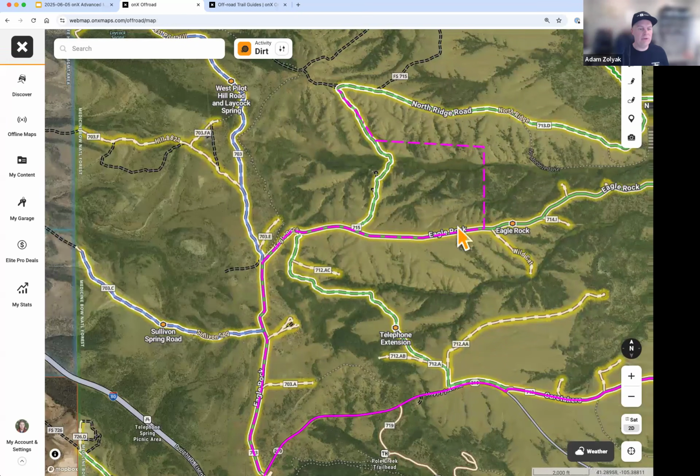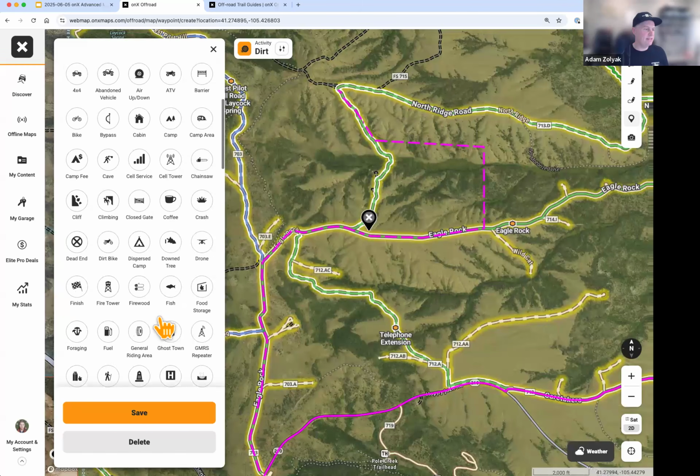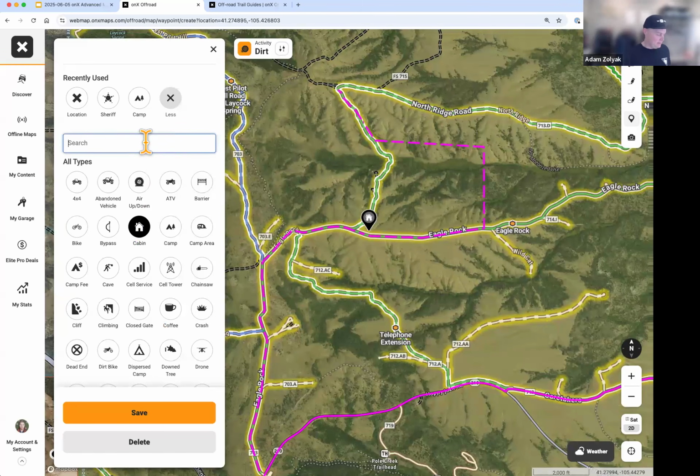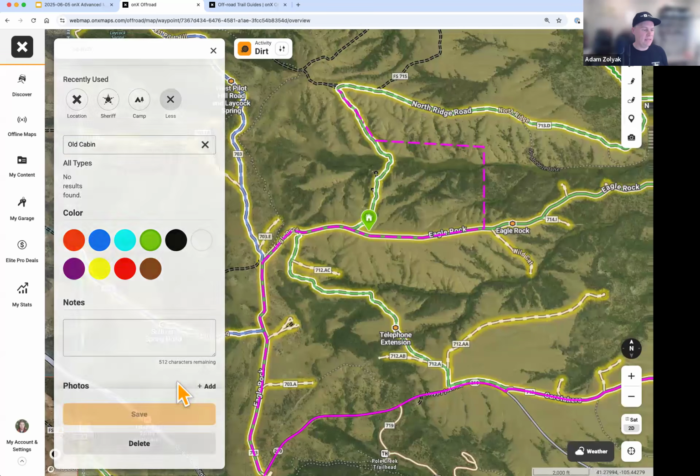We also have the waypoint tool, which we used before to mark a campsite, but you can come in here and say whatever you wanted. There's a ton of icons. So like if you saw an old cabin, right? You come in here and use the cabin icon, make it whatever color you want, and save that.